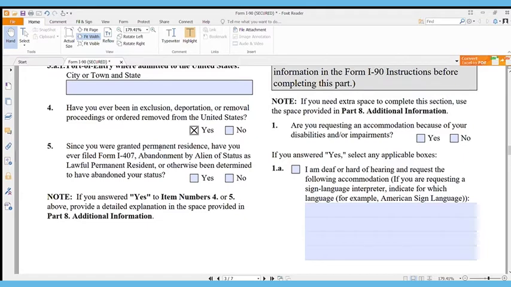Now, the next question is whether you have filed Form I-407, abandonment of your permanent resident status, or left the country for more than a year without prior authorization from the Department of State. If that has happened, select yes.